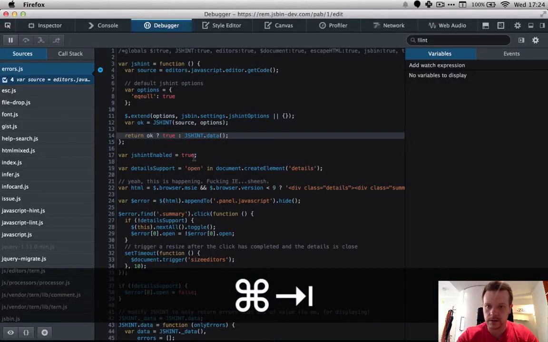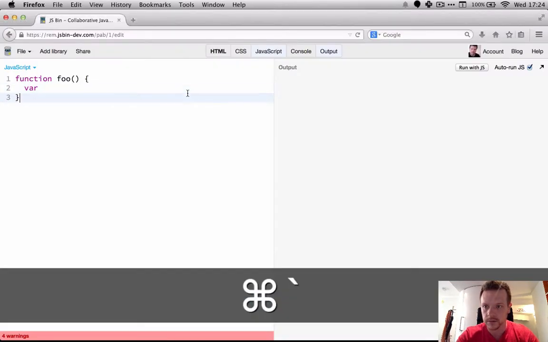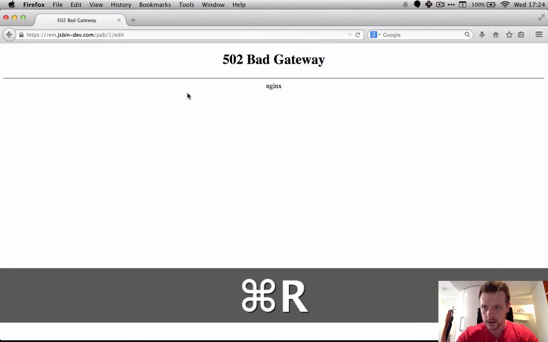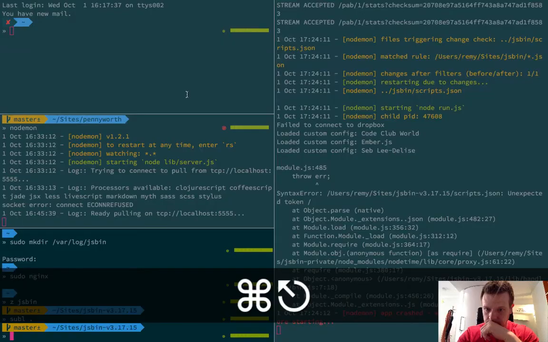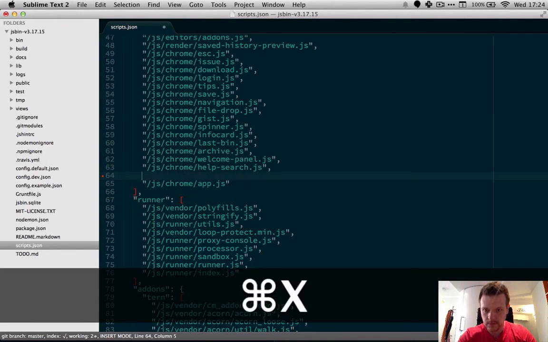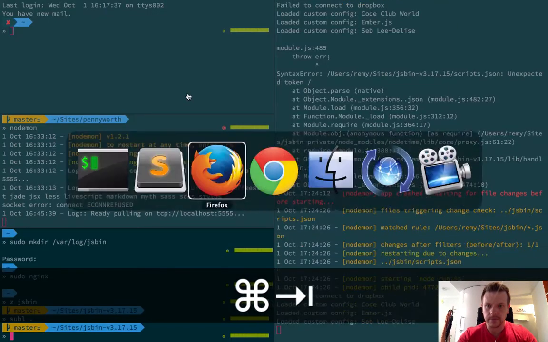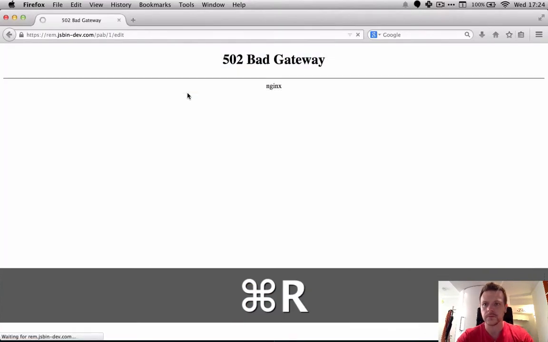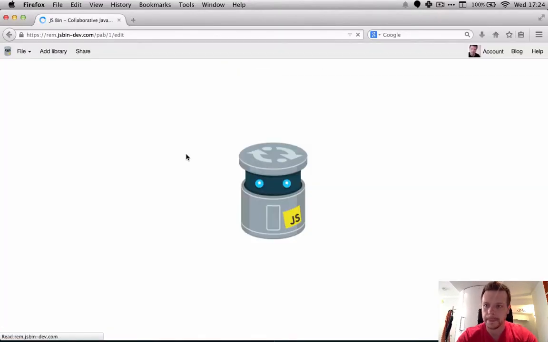Okay, so I'm taking this error. This is a red herring, but it's good that I can see how to debug. Let's just restart, come on. Oh, no. We can't comment out JSON like that. Okay, right.